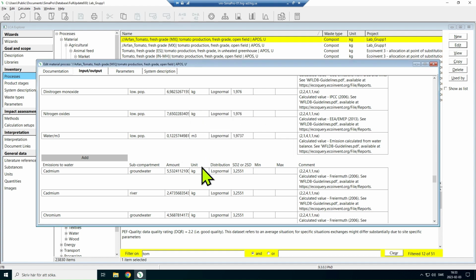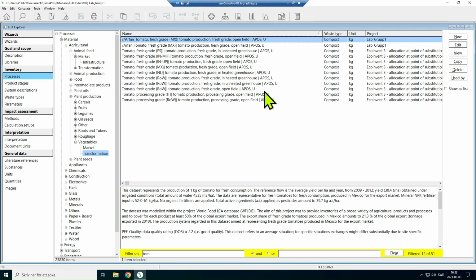Now the changes in the copied process dataset have been made, and now you can use this process according to your case.